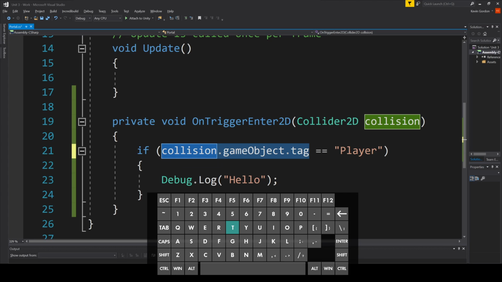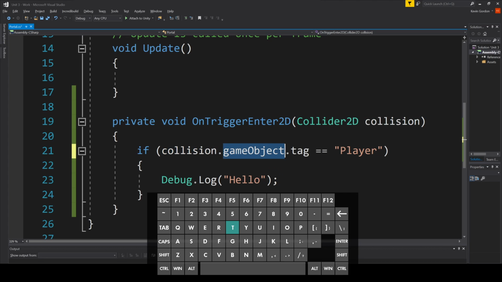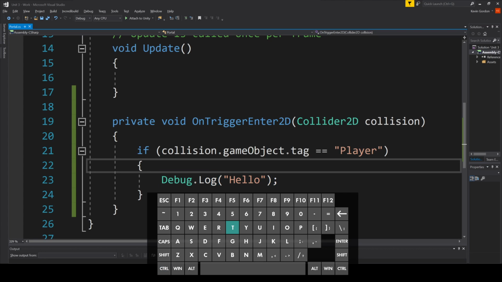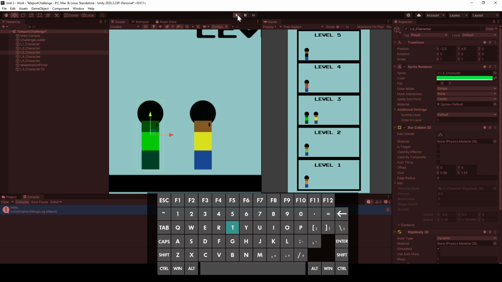So all this is doing is saying, hey, does the object that touched it have a Collider 2D component? If it does, is this object a game object? If it is, does it have a tag of player? If all that is true, then it'll print out this message. So let's save it. Go back here. Run the program.